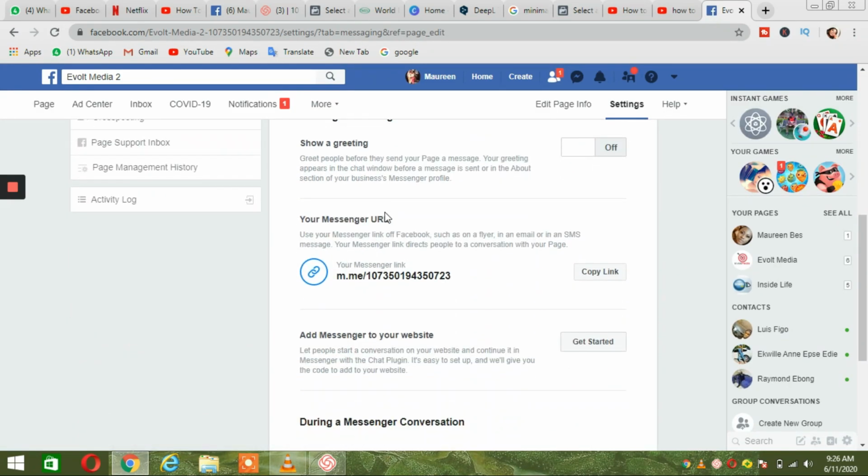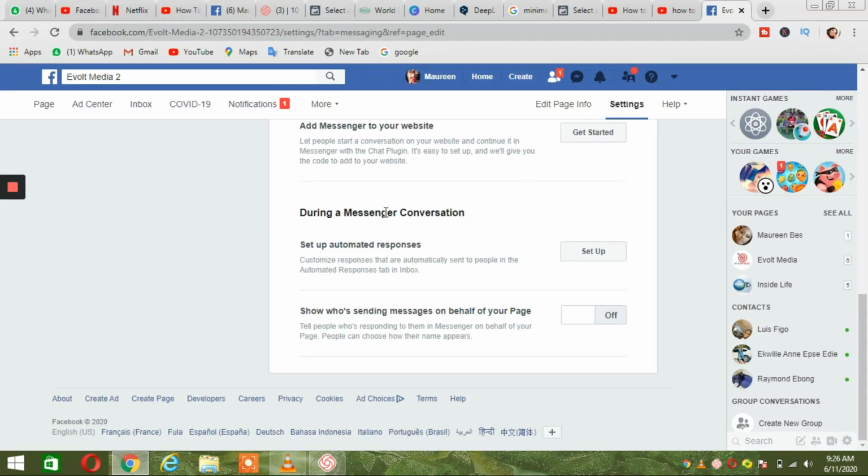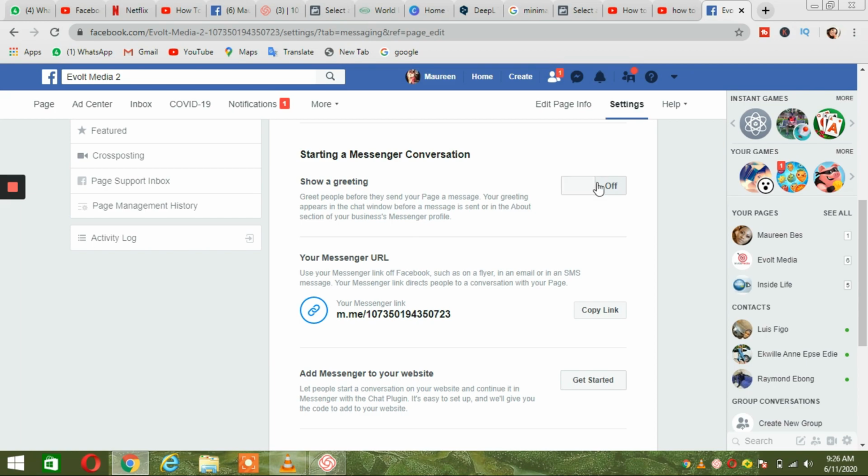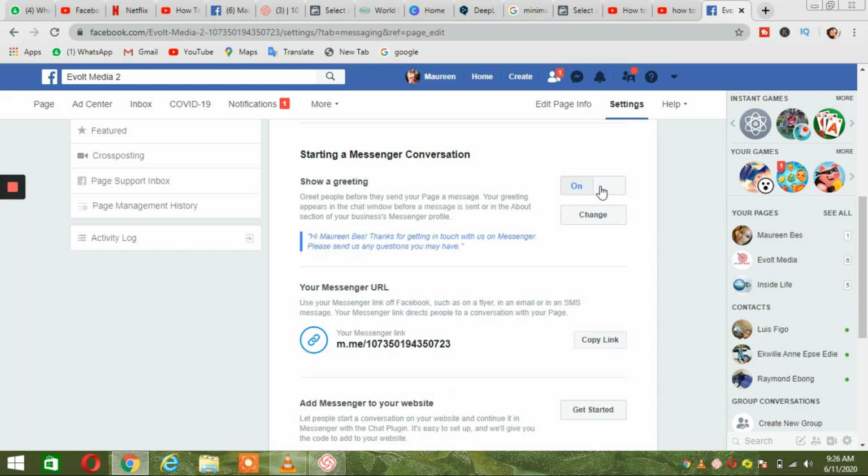Now, for messaging, there are a few things that are very important for you to use. First off is show a greeting. If someone comes to your page and says hi, this is what automatically responds. What is the response automatically? It shows, hi Morimbes, thanks for getting in touch with us on Messenger. Please send us any questions you may have.